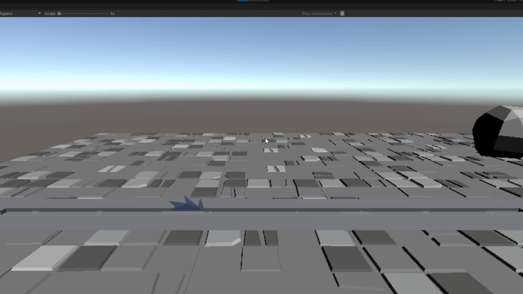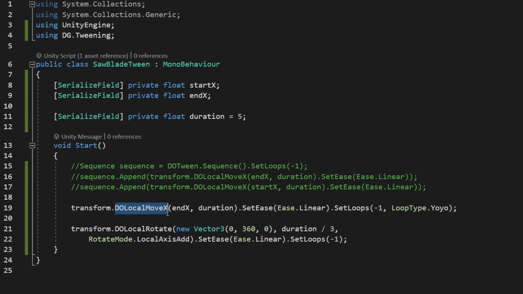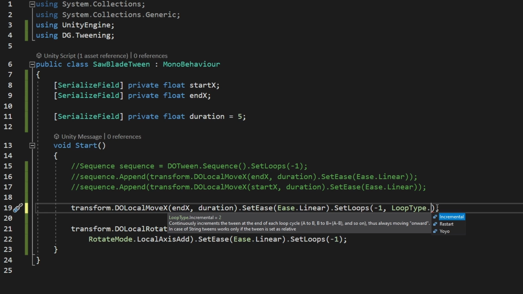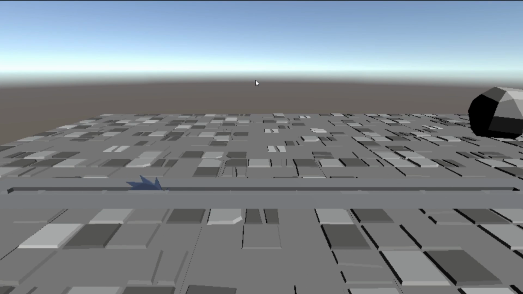There is actually one better way to make the tweening of the position, because you can notice that we are pretty much still tweening between those two same points, just in a different order. Instead of creating the sequence, we can just use the classic DOLocalMoveX, setting the easing and the loops as usual, and we have one additional parameter in the SetLoops function, which is the loop type, and we have the incremental type, restart type and the yo-yo type, and as you can imagine, the yo-yo is going from one side to another and back to the start, so this is really what we need. And we can see that with the yo-yo we have achieved the same effect, so it is going back and forth.